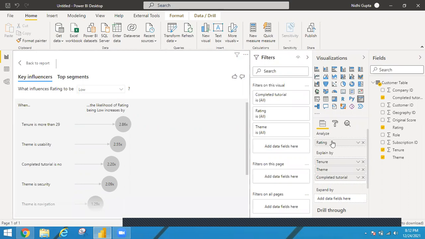If I'm not using a specific column here, but instead I'm using a calculated value, then in that case we use this expand by section. As of now, we are not using this expand by section, but yes, you can use this. So like this, you can understand how the value is affected as low, how the value is affected as high. Now, what is the real use case of this visualization?